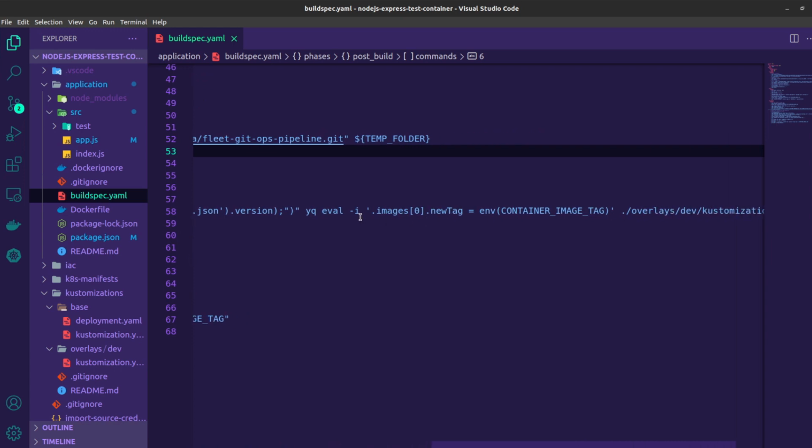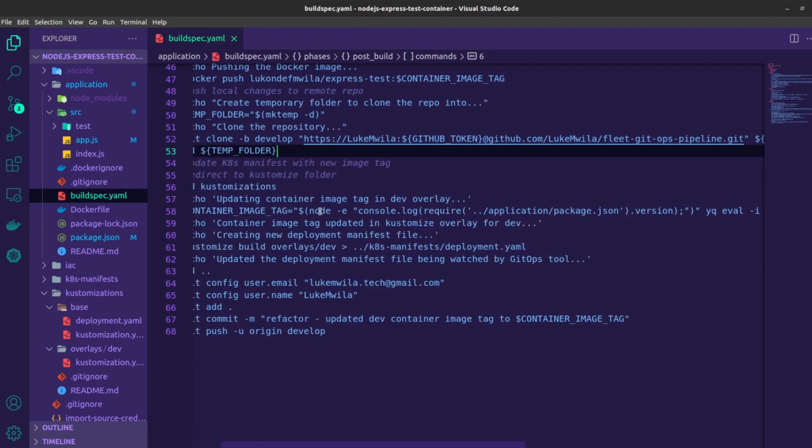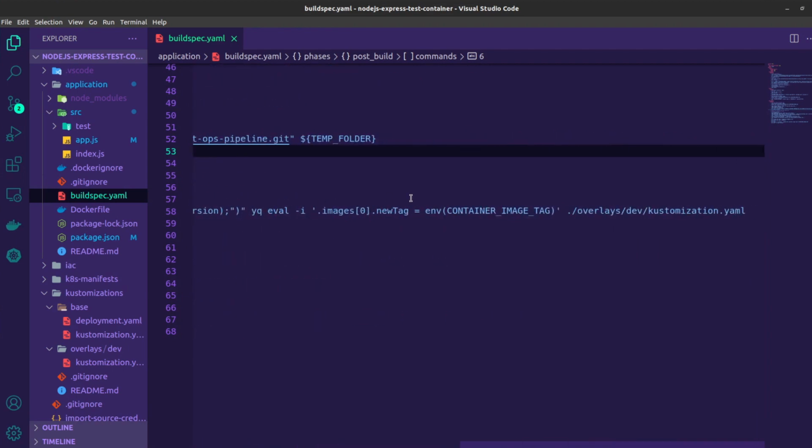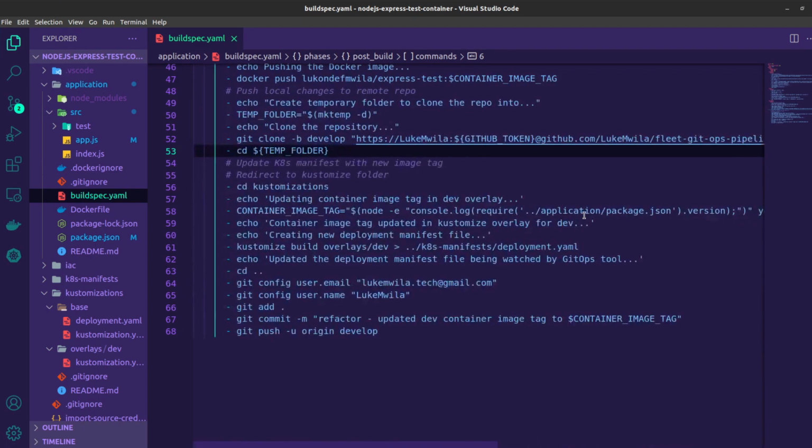And so using YQ, I'll be able to modify the new tag property inside of that dev overlay manifest file with the environment variable container image tag, which I'm getting from my package.json file. And so YQ will update that customization.yaml file inside of the overlays dev. And so that's another step done.